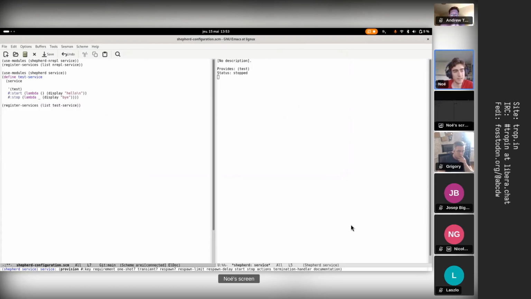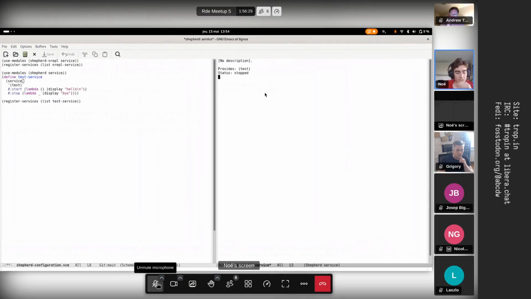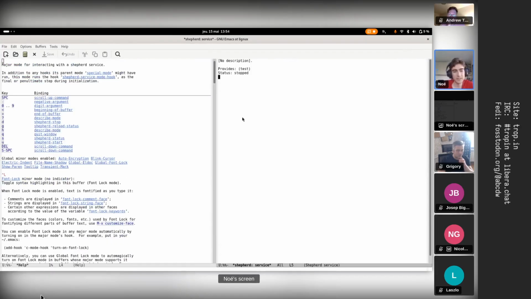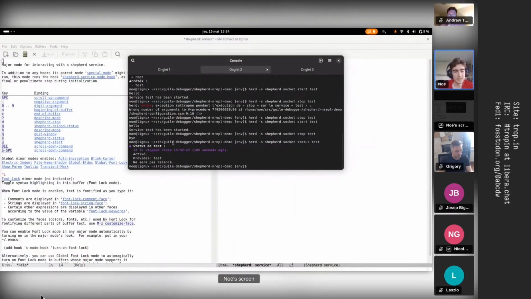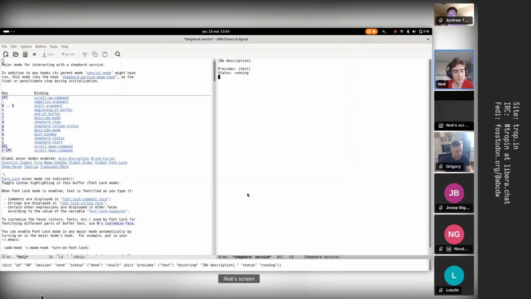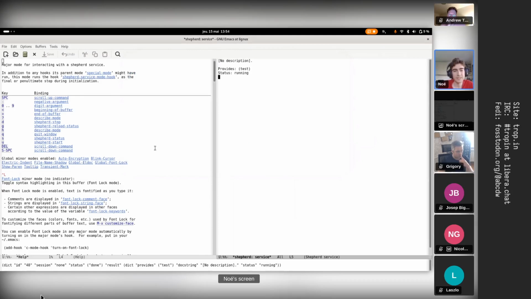If we add maybe documentation, I think it's like this. Hello. I'm not sure, no. Or documentation. Well, whatever. But it would show up here in the no description. And now this is a Shepherd service mode. So what I can do here is we see it stopped. It's the same as it says here, and I can press U to start it. Now it will say running, and now it's running. And I can stop it, start it, stop it, etc.